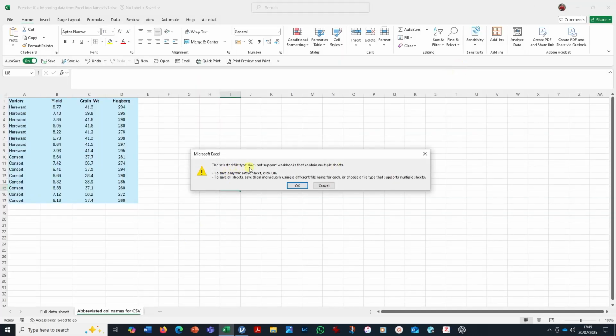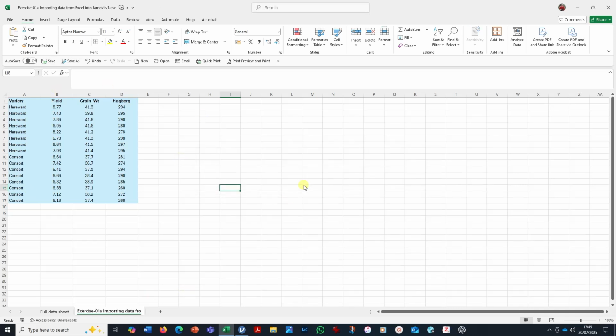The selected file type does not support workbooks that contain multiple sheets. That's not a problem, we just want the worksheet we're looking at to be stored. So if we press OK, we'll have a new file with just these data. Let's press OK. Okay, so that's saved that hopefully.